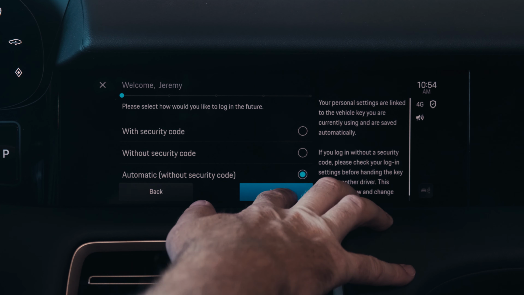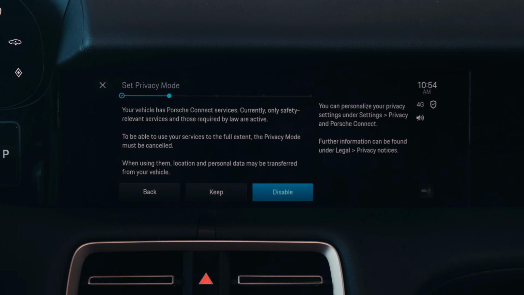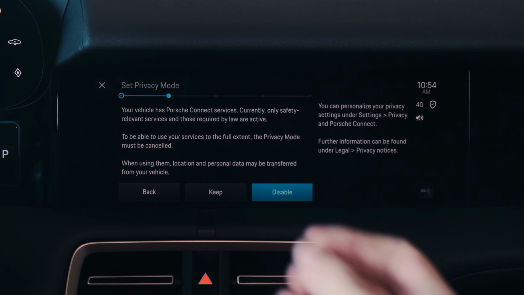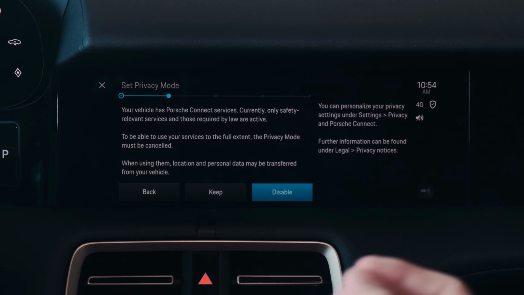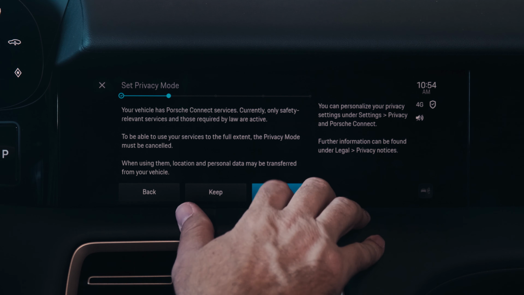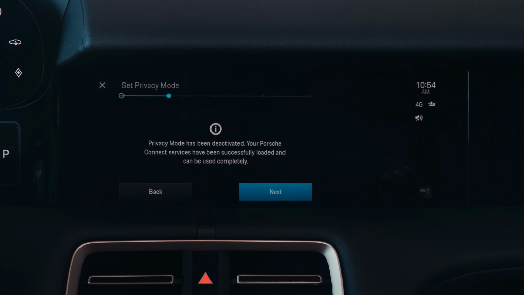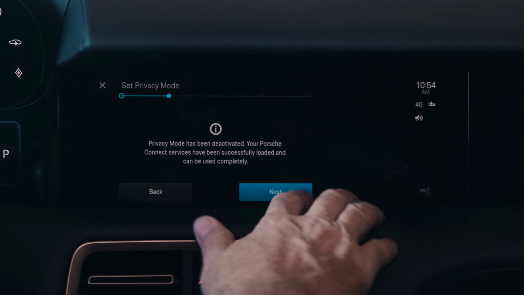Now let's select Next. On this screen, it's talking about privacy mode. What this allows is it allows the vehicle to communicate with your My Porsche app and transmit certain information from the vehicle back and forth using those Connect services. We're going to go ahead and select Disable to disable privacy mode. Privacy mode has been deactivated. Let's select Next.